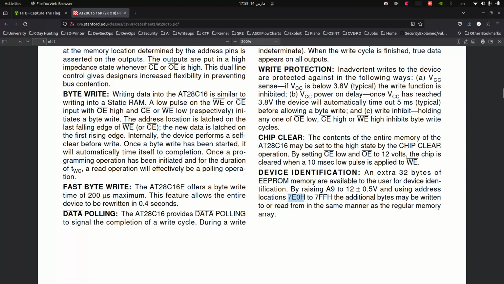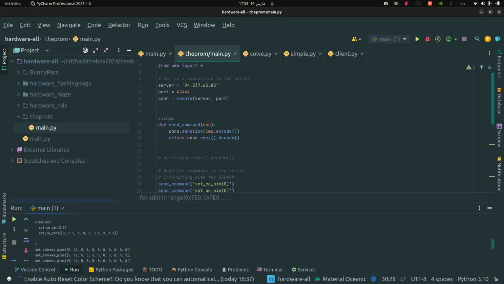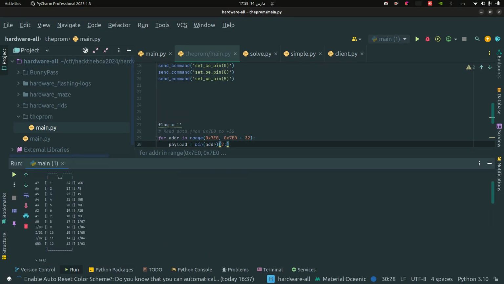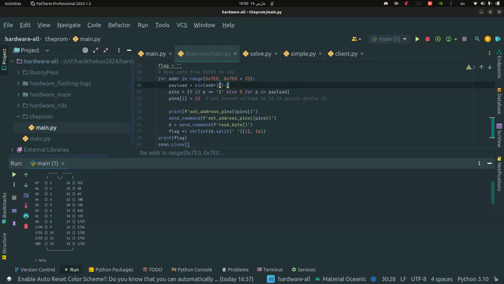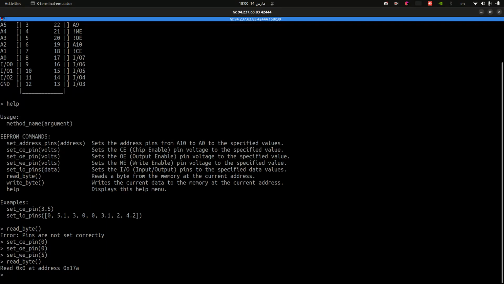So what we have to do now is use this address and pass it into the A pins, which are here. From A0 to A7, we have them here, and A8, A9, and A10 are mentioned here. So you don't have to actually modify this part, because we can use the set address pins function, which is mentioned.